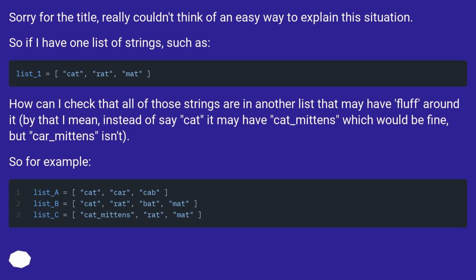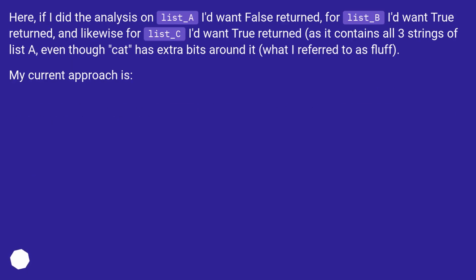So for example, here, if I did the analysis on list_A I'd want false returned, for list_B I'd want true returned, and likewise for list_C I'd want true returned, as it contains all three strings of list A, even though cat has extra bits around it, what I referred to as fluff.